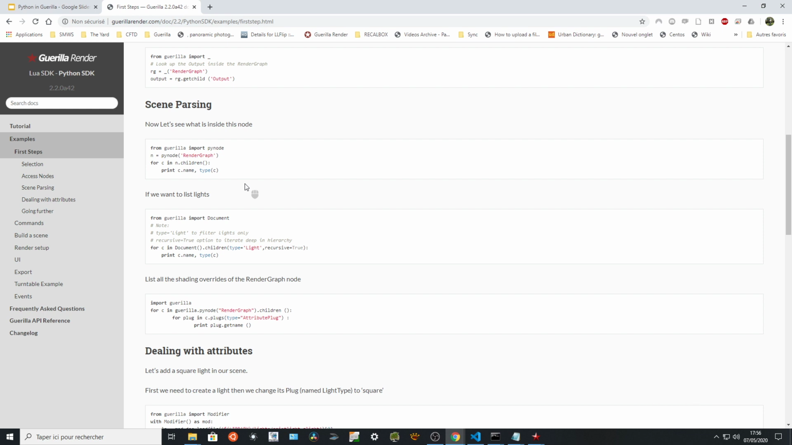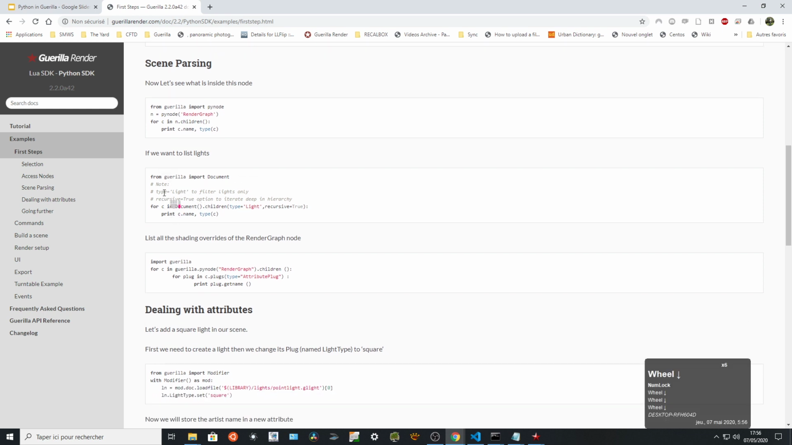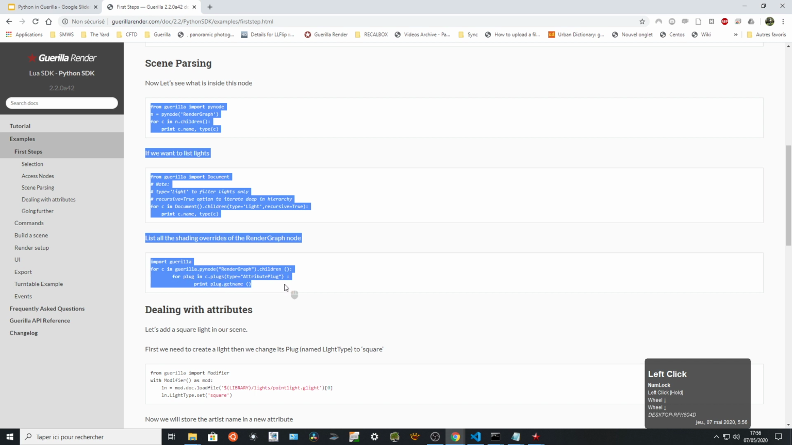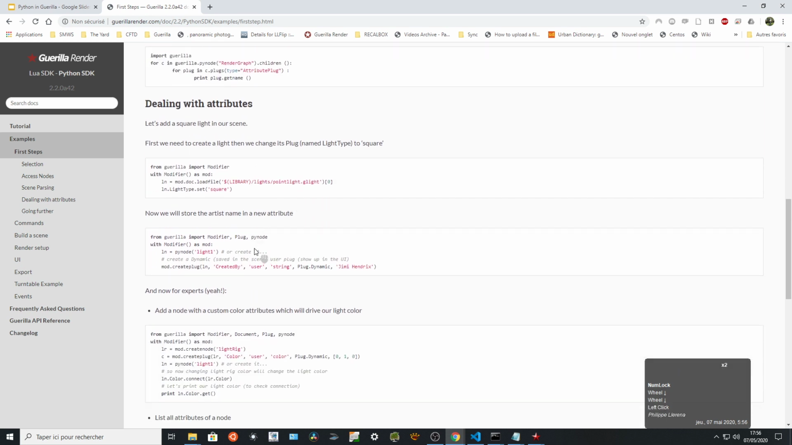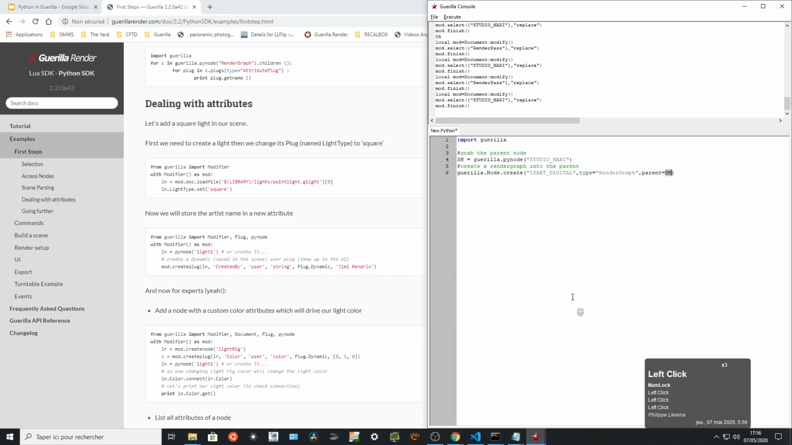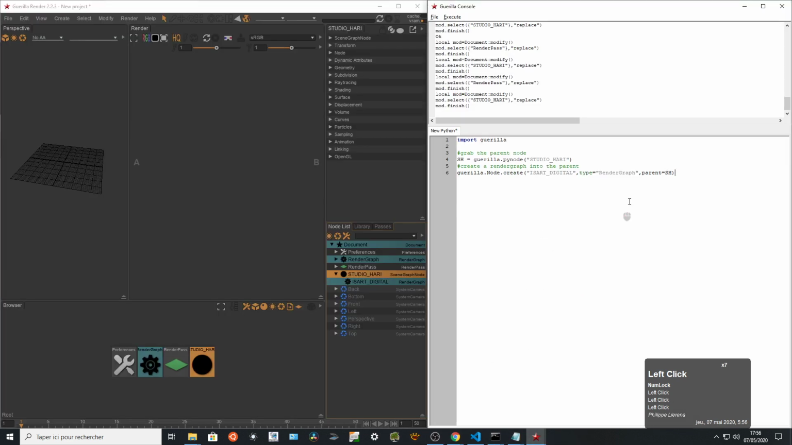Navigating to a scene can sometimes be complex, so that's a super useful part, to parse a scene. Dealing with attributes, so create lights, set some settings. Yeah, this one can be super interesting. I'm gonna explain that. First of all, I'm gonna do it cleaner.